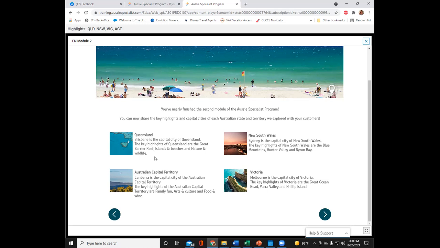New South Wales. Sydney is the capital city of New South Wales. The key highlights of New South Wales are the Blue Mountains, Hunter Valley, and Byron Bay. And then Victoria: Melbourne is the capital city of Victoria. Key highlights of Victoria are the Great Ocean Road, Yarra Valley, and Phillip Island with the little penguins.